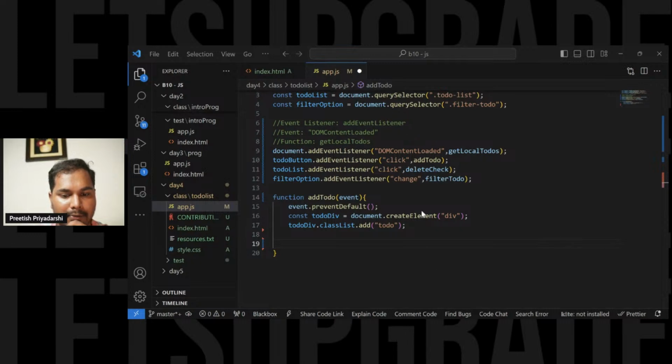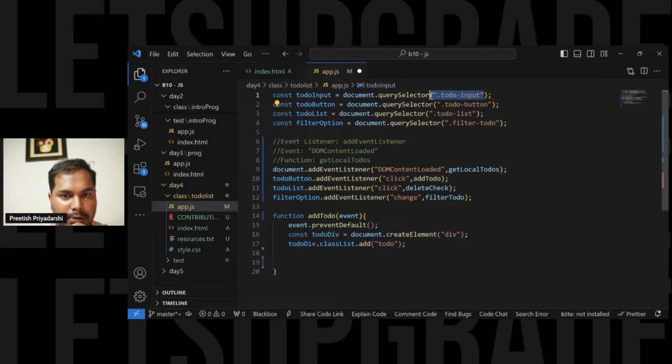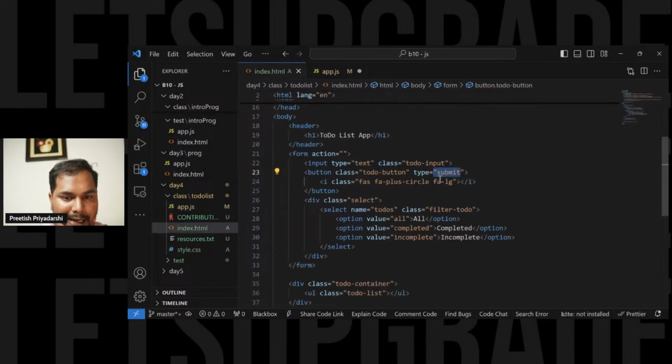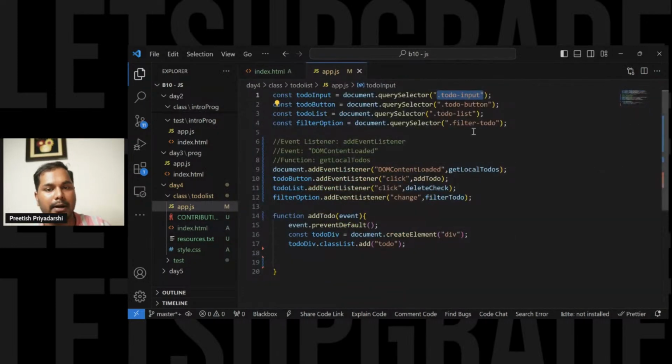So we are referring here to the todo-input. The todo list, filter-todo, and inputs are all classes. So to determine a class, we use a dot, and for an id we use a hash. This is to identify what exactly we are targeting. So we are using the dot operator right here. Okay, clear?